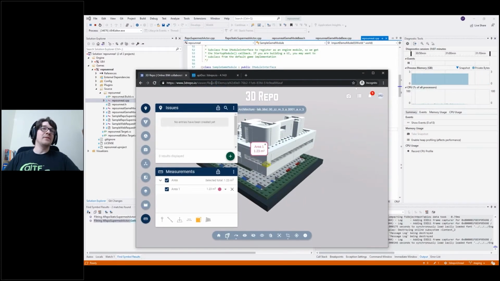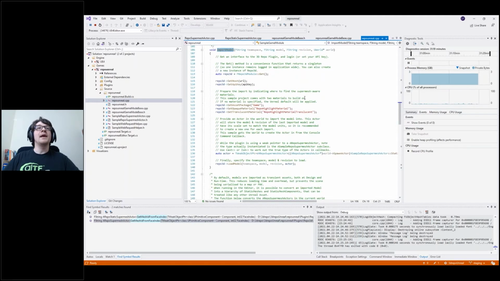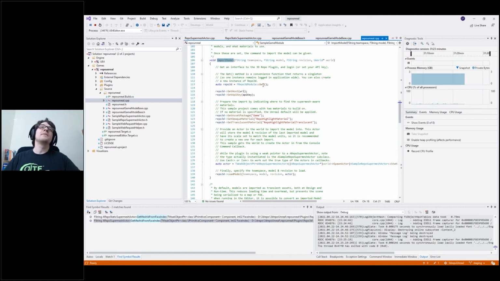I can get both of these from the web. So the Repo 3D demo is my team space, and this GUID here is my model ID. So I provide these to the import model function, and here is the core of this sample.